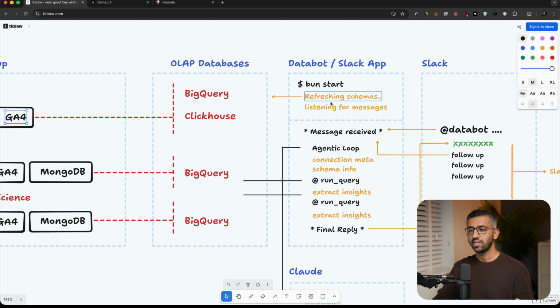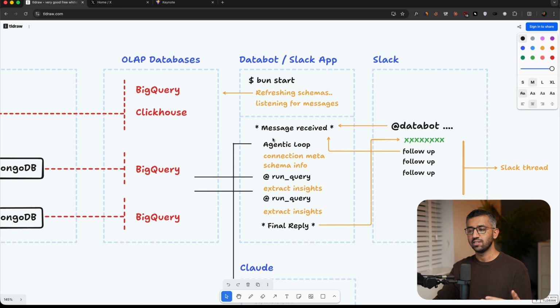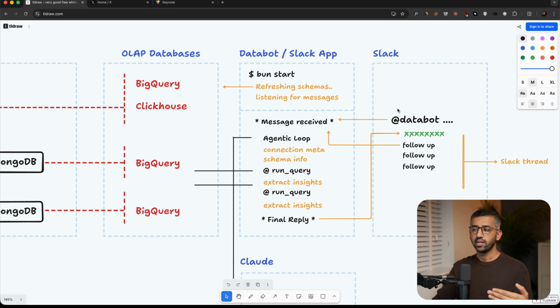So when you start the application, it would fetch all the schemas and also fetch one sample row for each separate table, and it would store that in the application. So once it has the schemas, it can start listening to messages. Now on the Slack side, whenever someone mentions data bot, it receives a message and it starts this agentic loop. The first thing it does is it sends the connection meta, what the connection is about, what data is there, and the connection ID and the user's question.